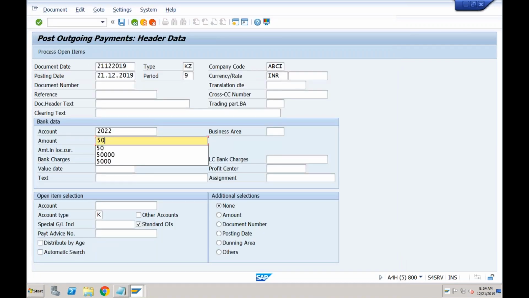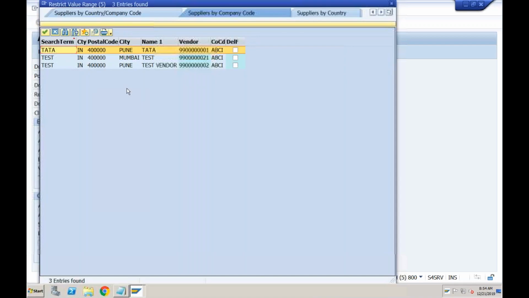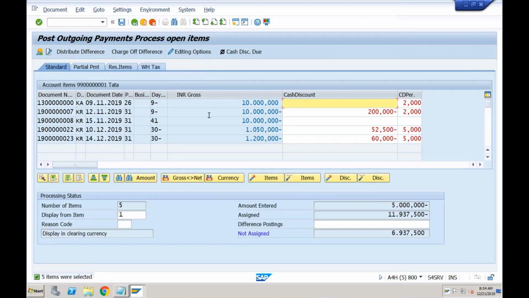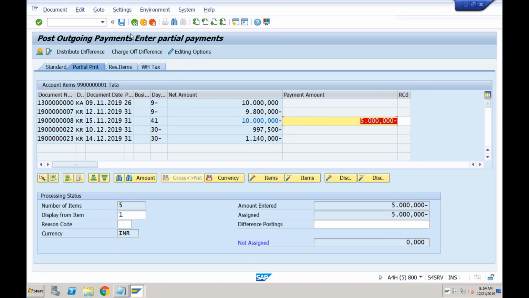The amount I'm paying is 5,000. Value date is important, and the vendor is going to be this one. Process open items. Select all, deactivate all, and I will select any one out of these. So let's select this one, or maybe this one. Okay, and click on save. The difference is too large for clearing. Yeah, so I need to select partial. Okay, and click on save.